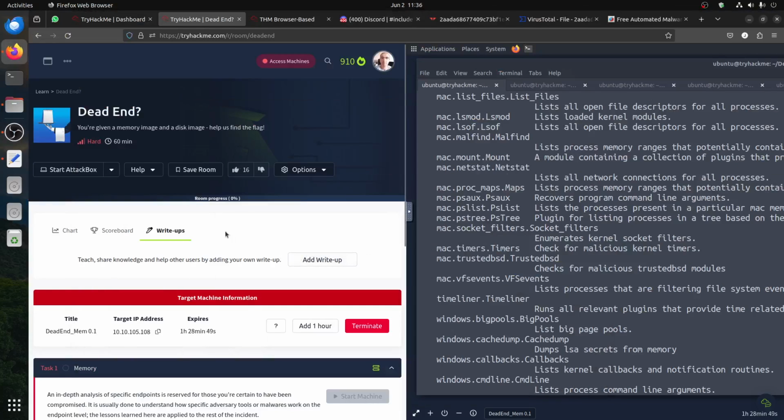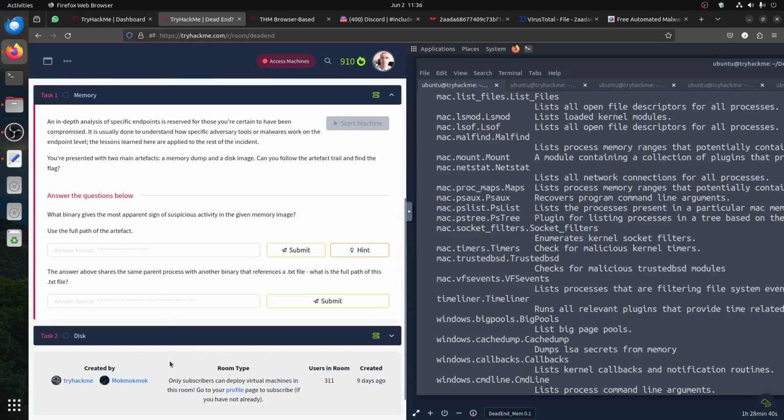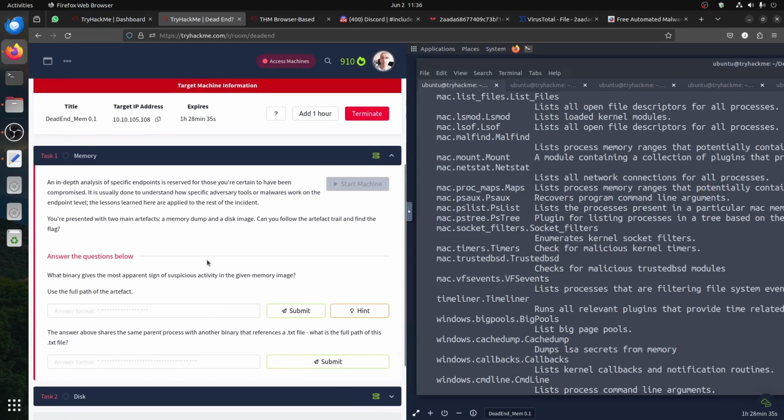Hi everybody, good morning. I'm doing this dead end. This is the memory and disk forensic room. There are two sections for it. I will pause the recording so we can start the second machine later on.